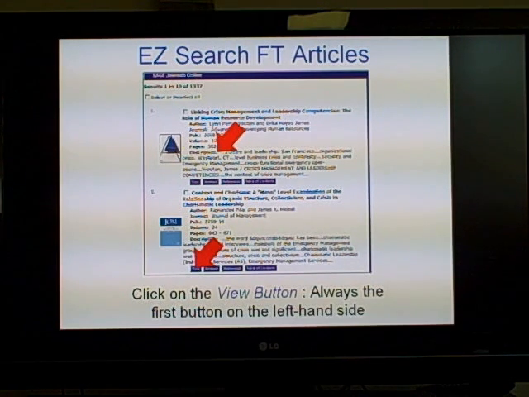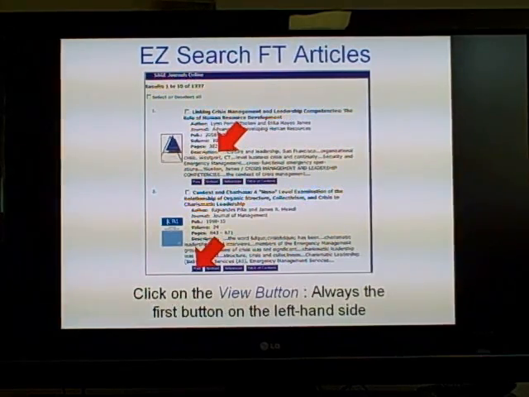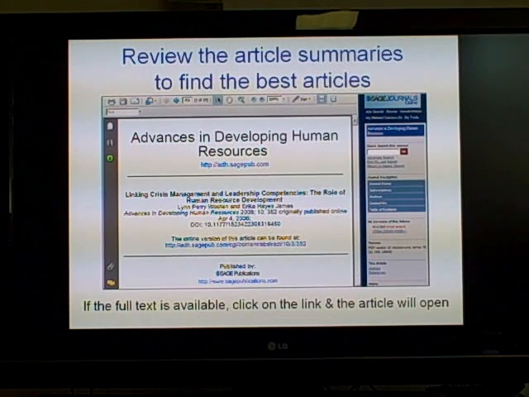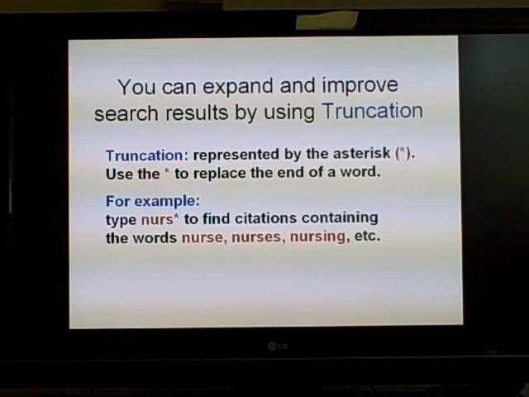Each time you'll have a description, you'll see the author's name, the title of the article, what journal it came from, and then down below you'll see a series of purple buttons, and you always want to click on that very first button on the left-hand side called View. When you do that, like in SAGE, the individual articles will appear. Or it may lead you to another screen asking you to look through the citation and look through the summary of the article and then click on the peer-reviewed full-text article there.